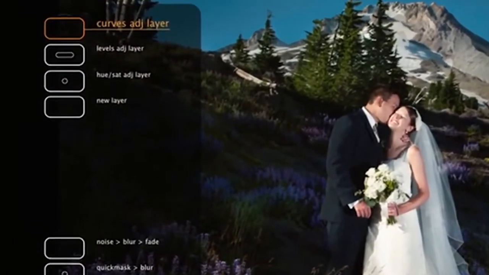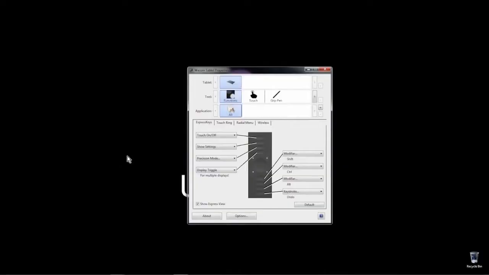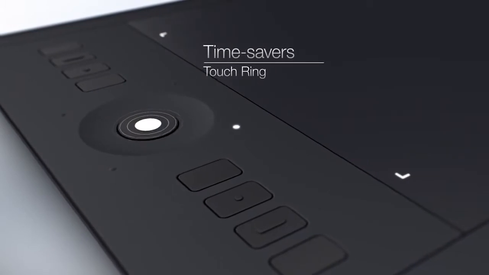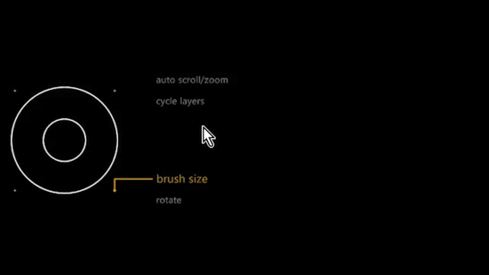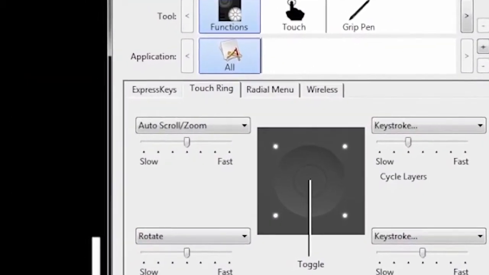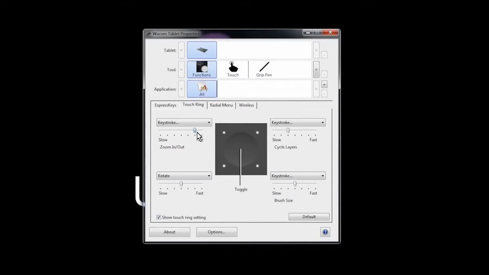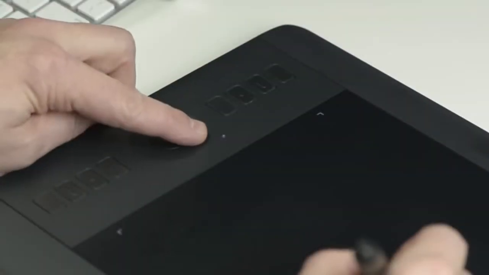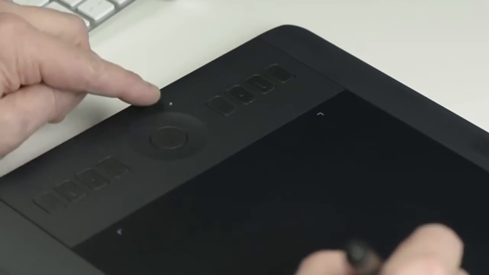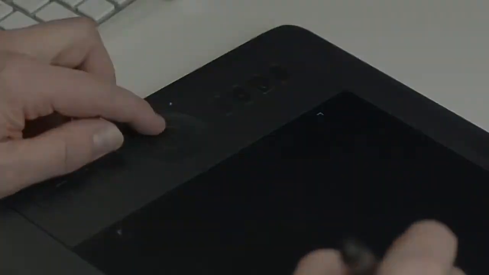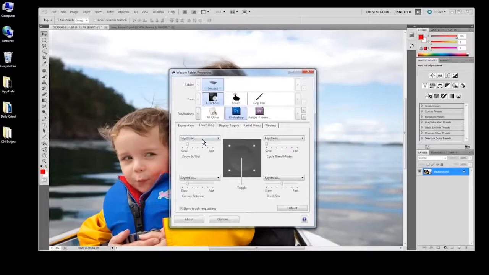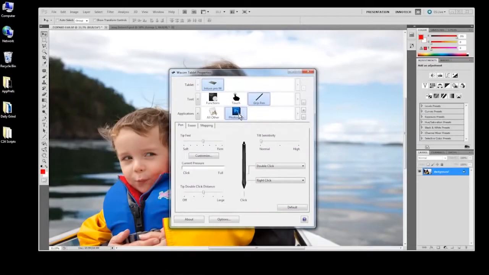Now to take a look at the touch ring. Select the touch ring tab in the Preferences pane. This is a 4-mode touch ring and can be customized in the same way as Express keys. It is designed for opposing functions like zoom in or zoom out, one setting for each direction. It also has a speed adjustment which regulates how fast this event takes place. The button in the center of the touch ring toggles between its 4 modes. The lights around it help identify the current mode and function. For example, the default for the upper left is Auto Scroll Zoom, and pressing the button toggles to the next function.